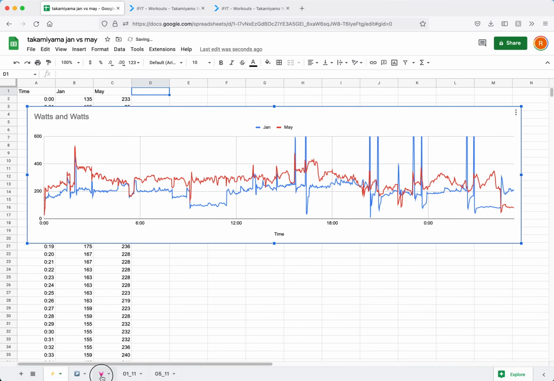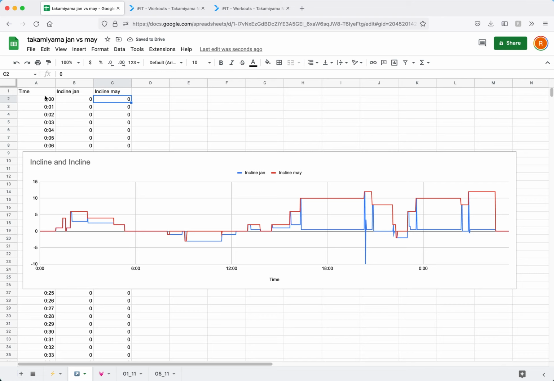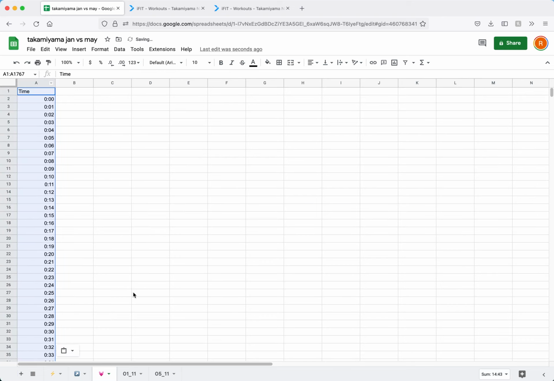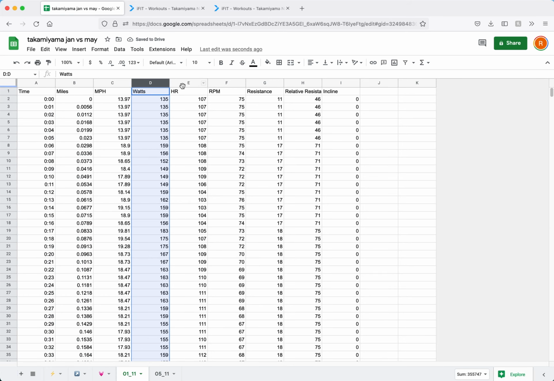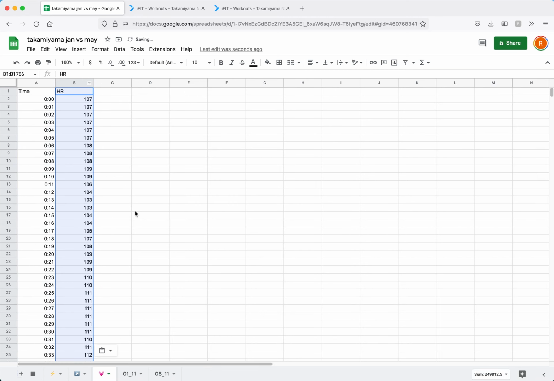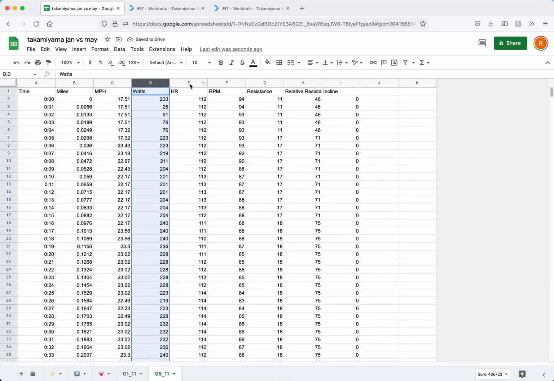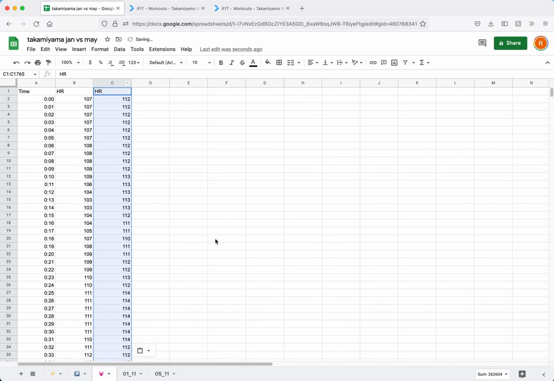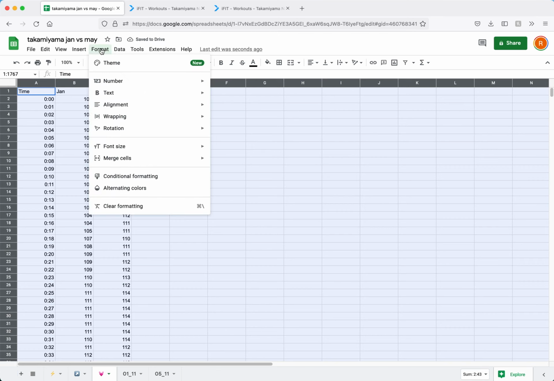So we could do this again one more time. Heart rate, show you the process again. I need this time column. That's the one that creates the horizontal axis. Heart rate right here in January. This was one month into my riding and I was being more cautious about my heart. In May, I'm a little more comfortable pushing a little harder from the beginning, warming up a little harder.